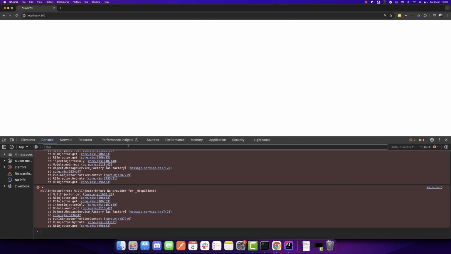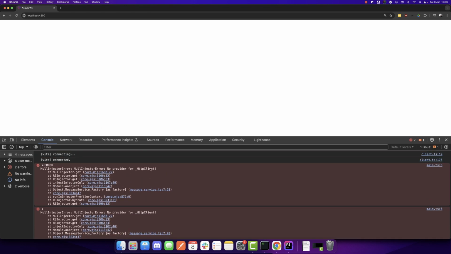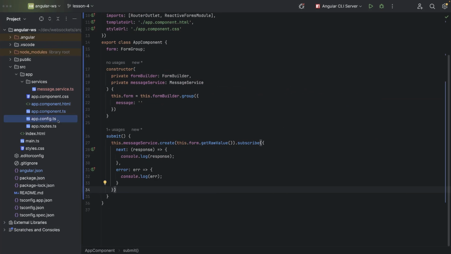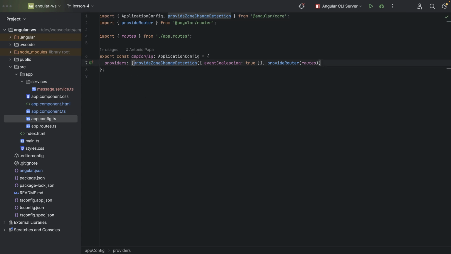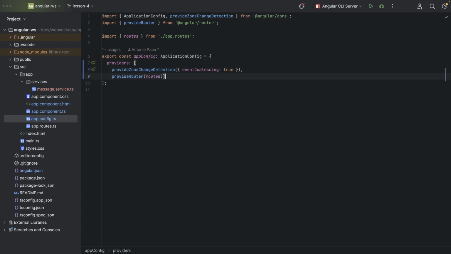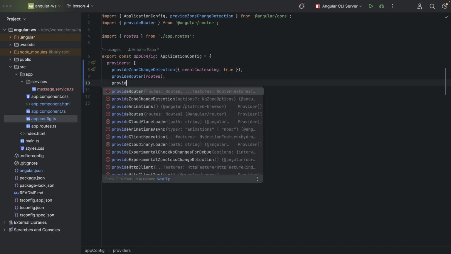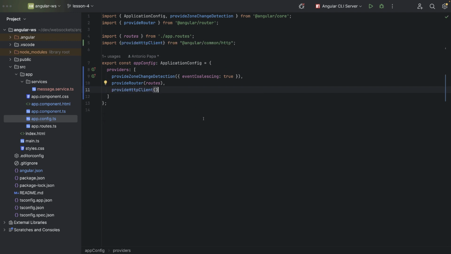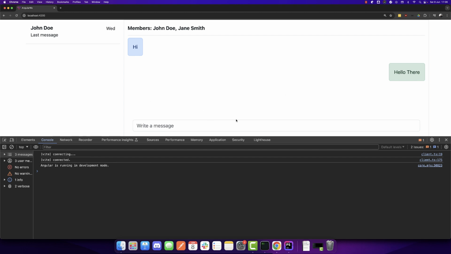Let's try to see if it works. It seems that we have an error, no provider for HTTP client. So we need to add the provider for HTTP client, and in Angular 18 the way to do it is to add here provide HTTP client, like this. And as we can see now, we are not having an error.